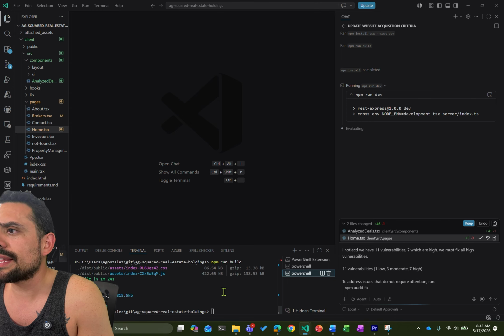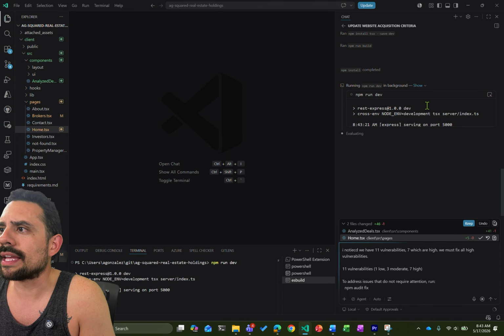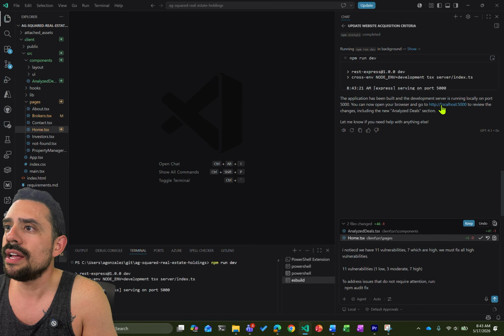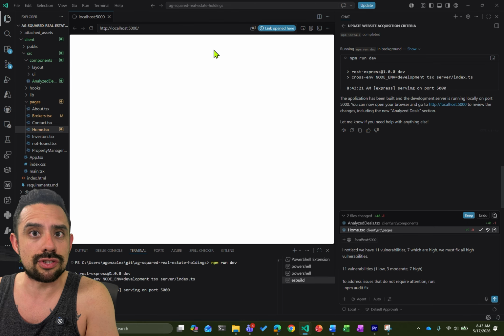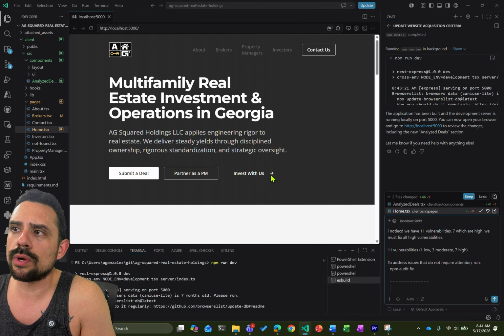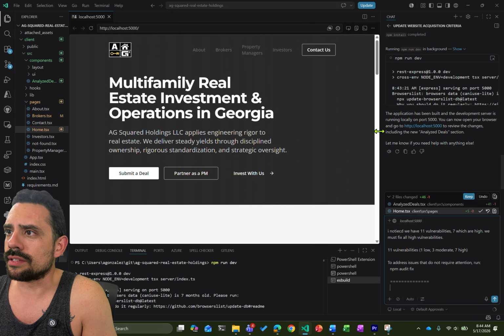Okay, so now we're running the npm run dev command so that we can look at our website within our IDE in VSCode and take a look at the changes that GitHub Copilot has made for us. Let me make this window a little bigger and take a look.